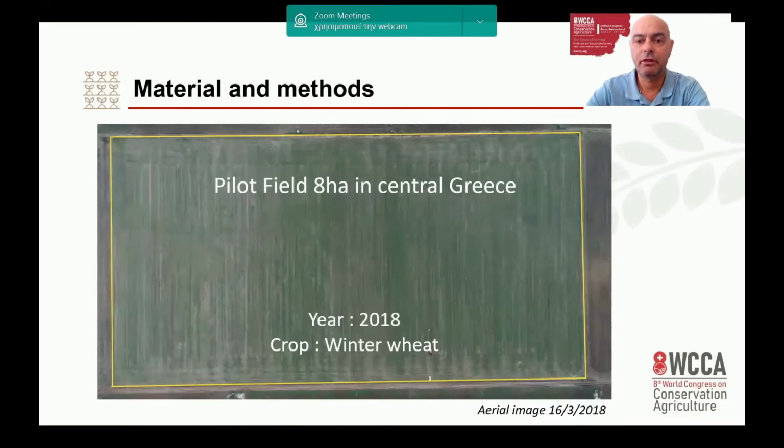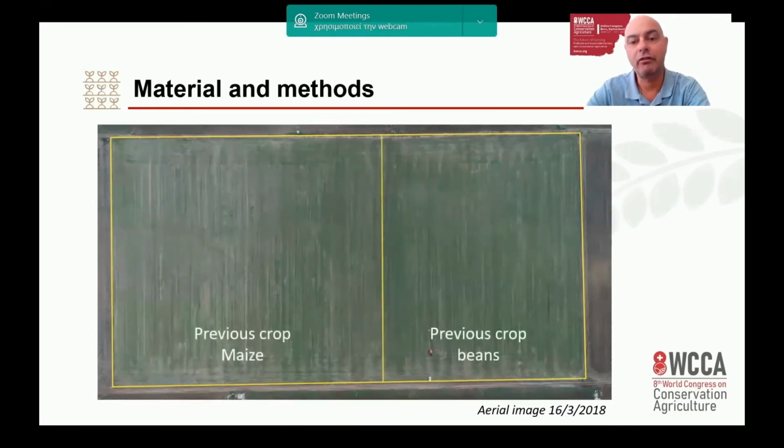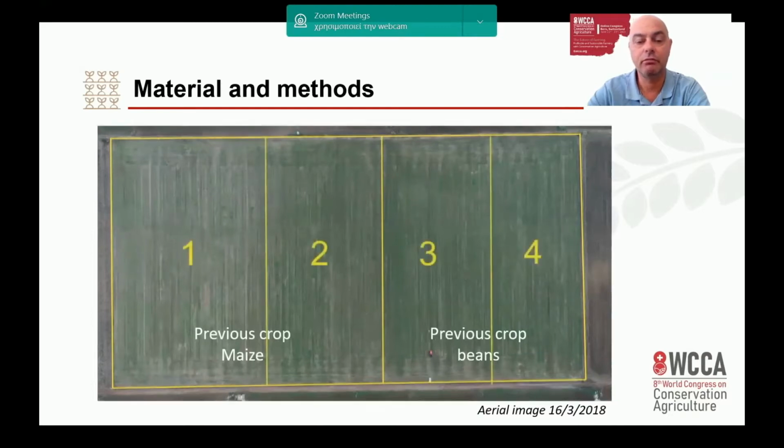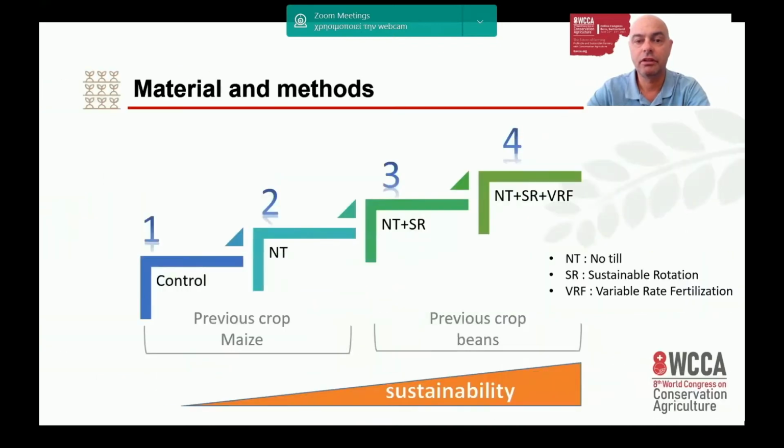For that purpose, we found a uniform farmer's field in central Greece that was planted with winter wheat. Half of the field had maize as a previous crop, and the other half had a legume. We divided the field into 4 plots, where we established 4 treatments.